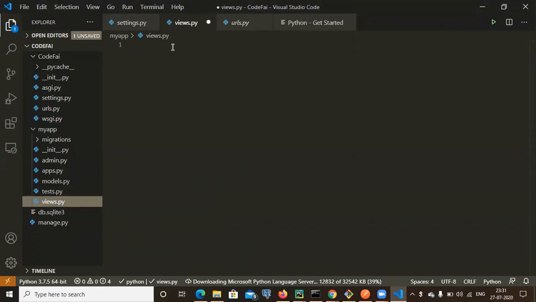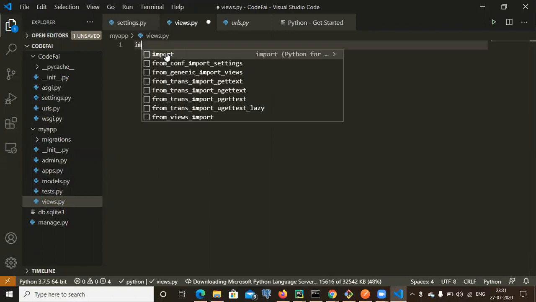Inside this one, your code logic will be there, and whatever you are connecting with the database will go to the models.py file, get the data from the database, and then you store the data in your endpoint whenever you call the API. So whenever we call the endpoint, the views.py file will be called. Inside this one, we have to import some files.